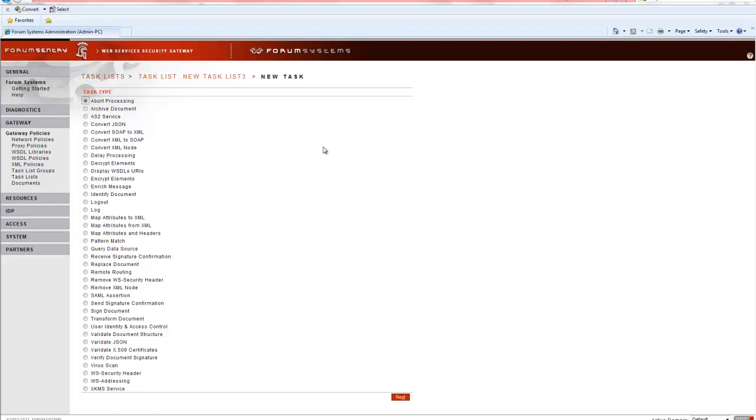So you can sign data, encrypt data, convert formats, JSON to XML, SOAP to XML, SOAP to JSON, map attributes from a user identity store into an XML document or from XML into a header, remote routing. And all of these various features, like signature, conform to the OASIS standards for XML and WS-Security signatures, and same with encryption and decryption. Onboard virus scanning capability, directly onboard, validation capability, addressing both asynchronous and synchronous.